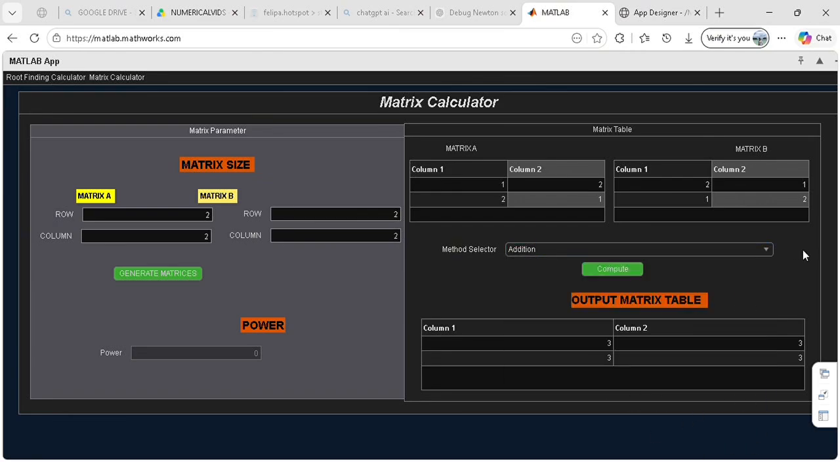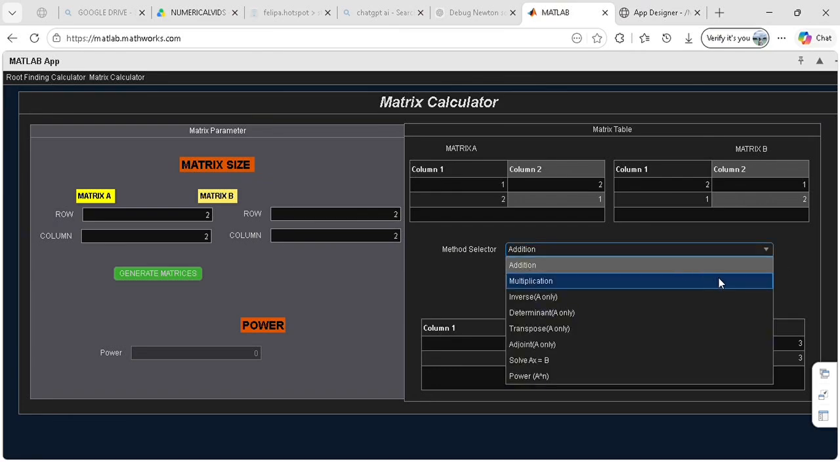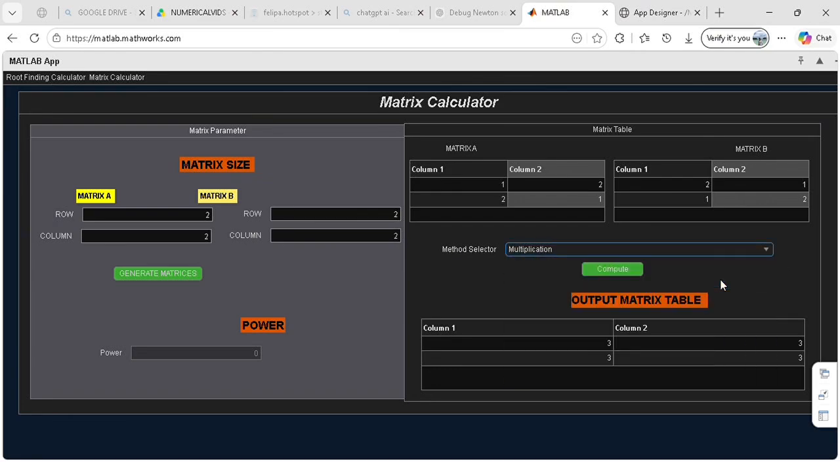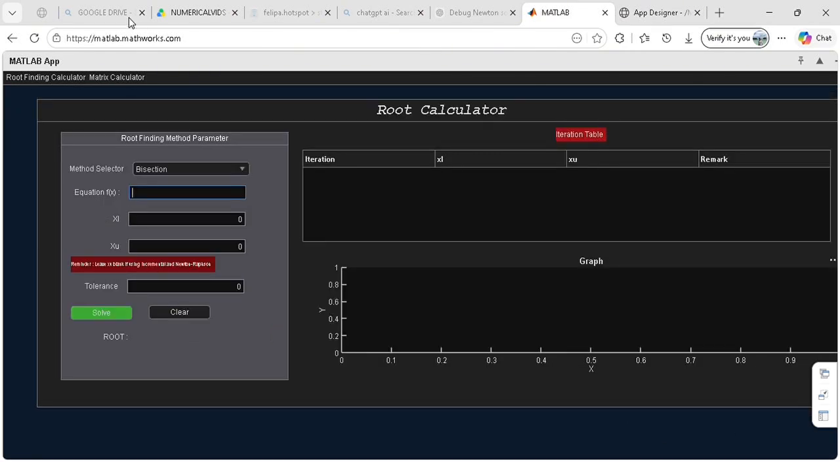Now, I will move to the second major component of my application, the root finding module, which focuses on solving nonlinear equations numerically. I will use the equation x raised to the power of 2 minus 2 for all the methods. This module follows a similar structured workflow. The user inputs a function, selects a numerical method, defines initial values, and the system computes both the root and the iteration table along with the graphical visualization.